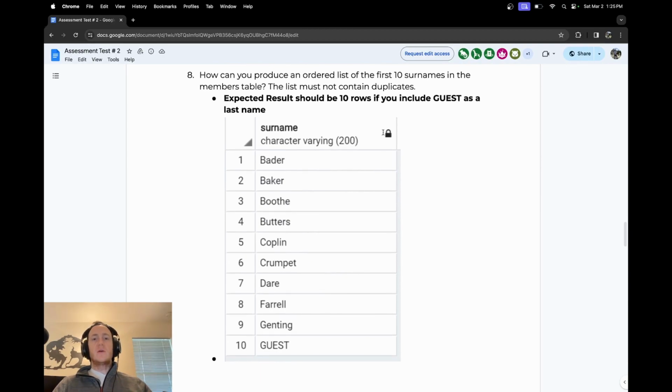How can you produce an ordered list of the first 10 surnames in the members table? The list must not contain duplicates. Okay, so first 10 surnames in the members table. Now I'm looking at the result of the way it wants it to be formatted, and it looks like the first 10 results are sorted alphabetically.